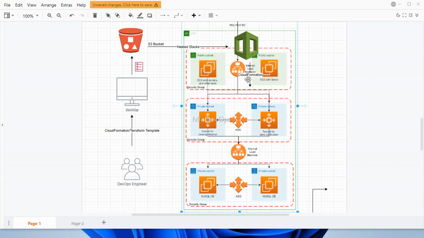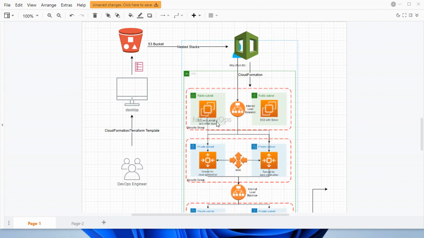And this is your public subnet in which you will deploy your Jenkins, your SonarQube, your Nexus, correct? So that you can access them using the public IP, correct?